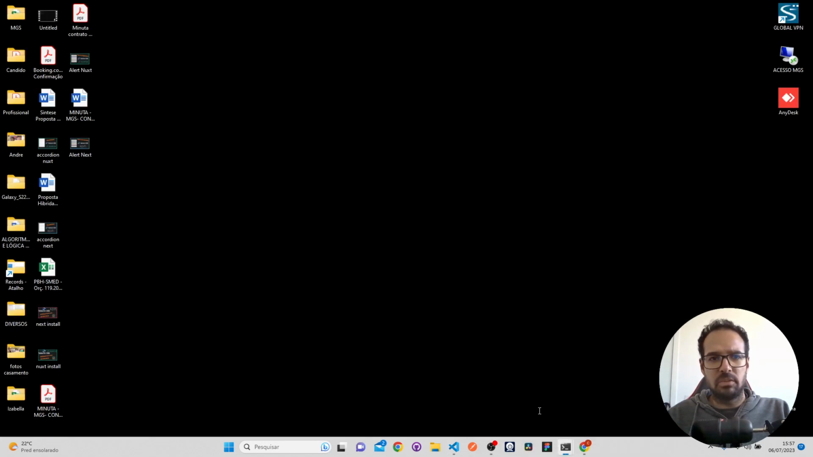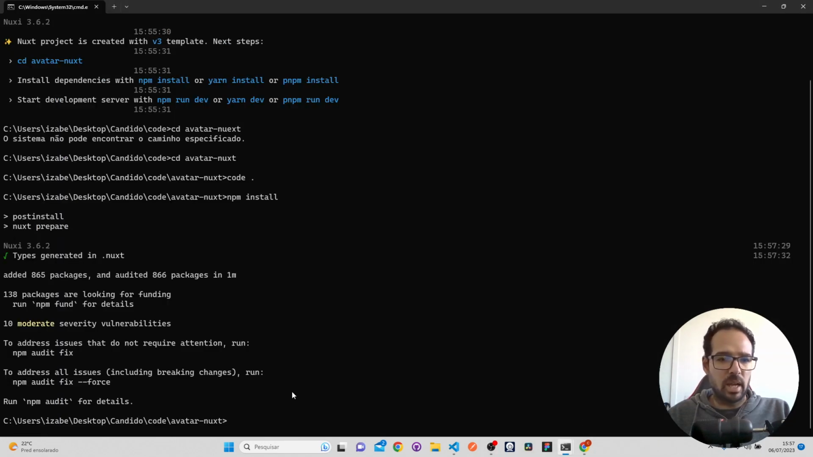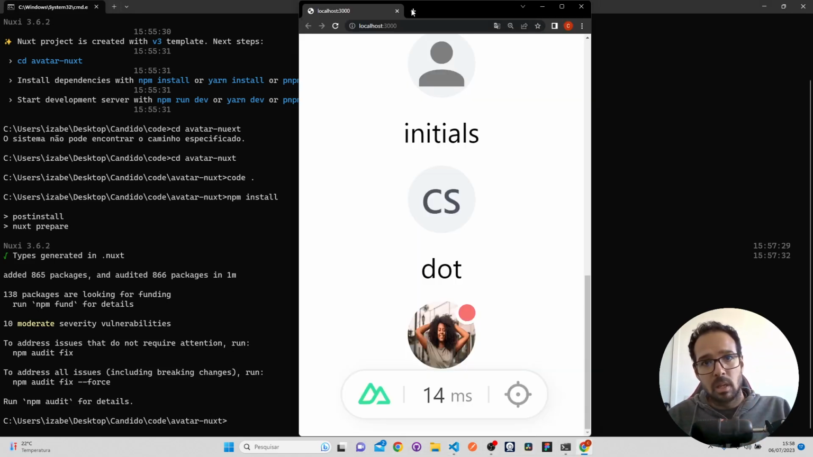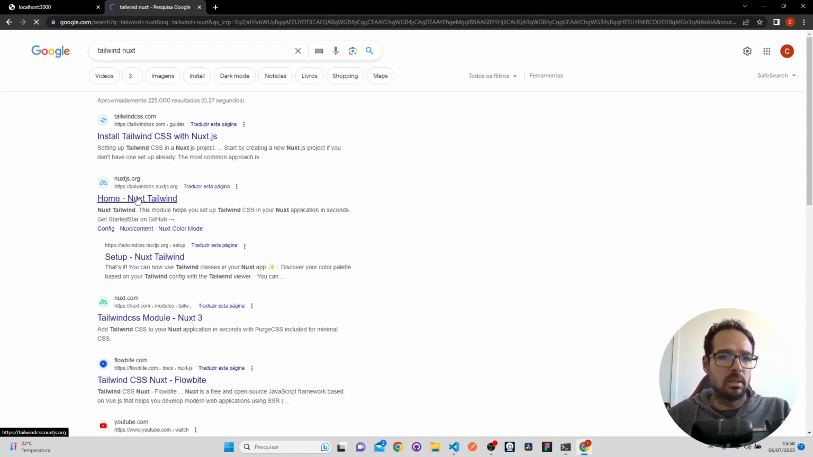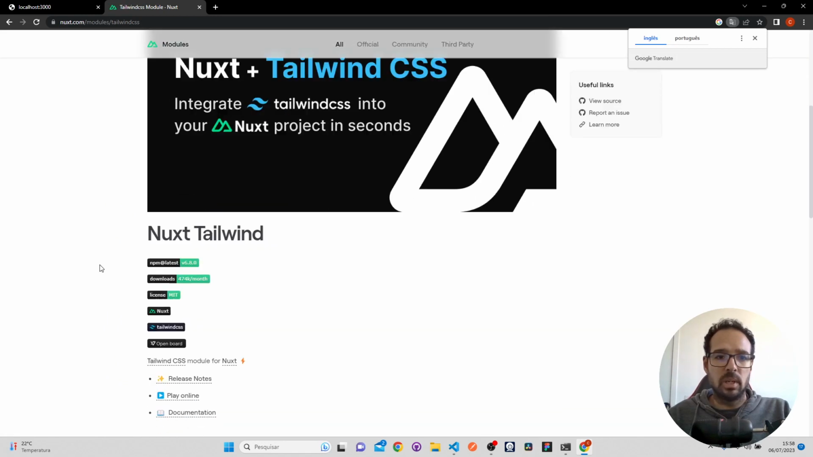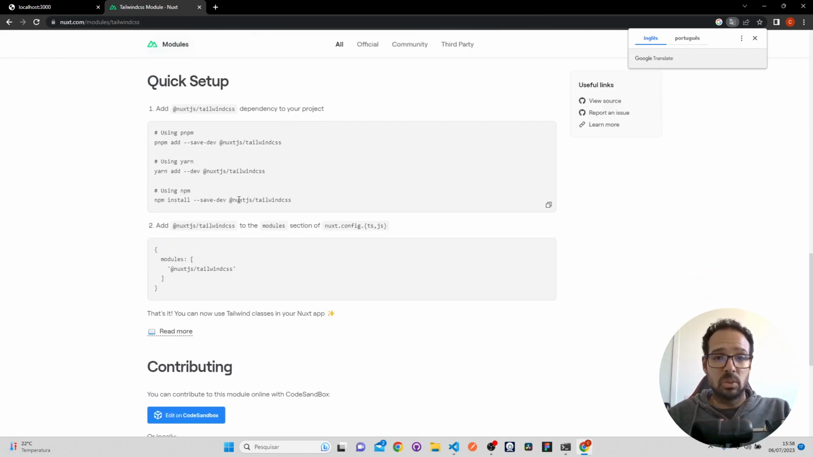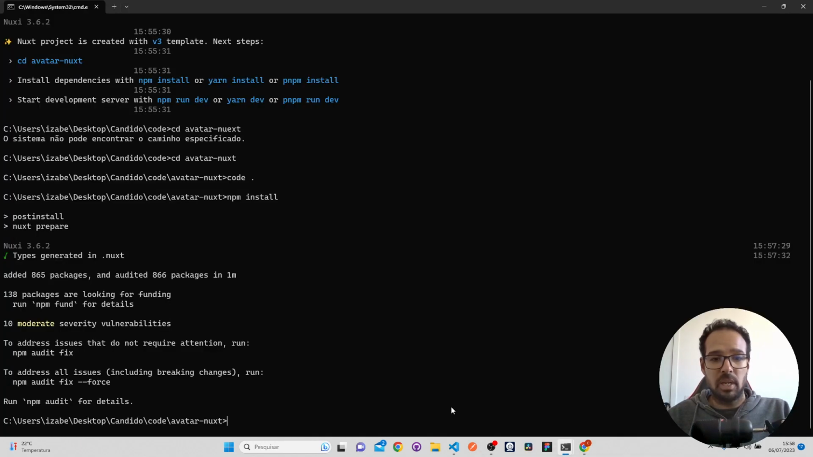Let me see if it already finished. Okay, we already have it here. So we are going to need to install Tailwind CSS, and we are going to need to install the Nuxt image, which is a component that we're going to use to replace the image tag that we usually use on HTML. So first, let's install the Tailwind Nuxt module. We have a module for that in Nuxt. So we're going to copy this because I'm using npm. I'm going to run npm install --save-dev @nuxtjs/tailwindcss.